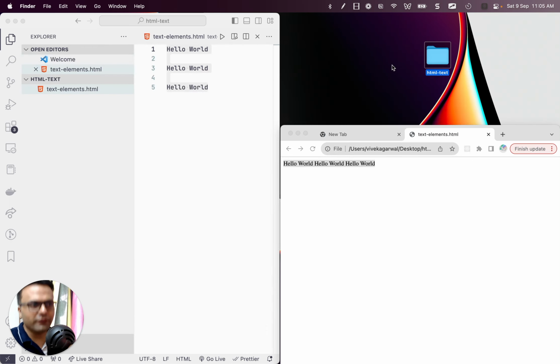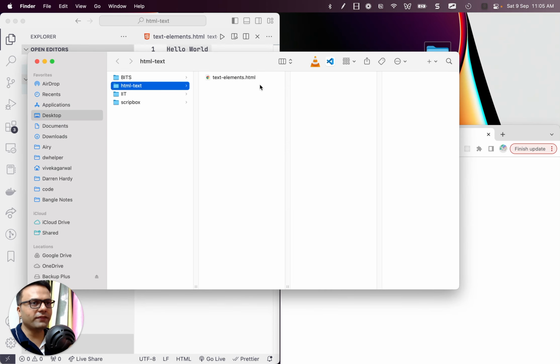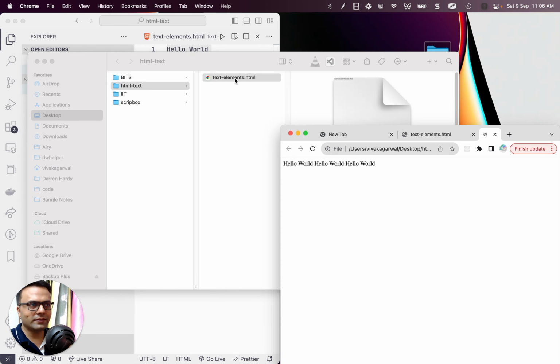Friends, the second way is that you open the file and just double click it. Just double click it and it will open in one of the browsers. That is the second way of previewing an HTML file.